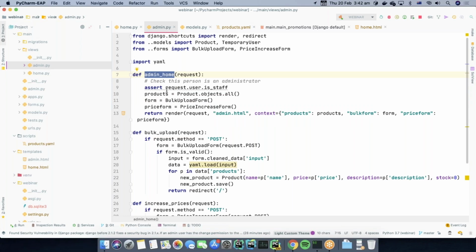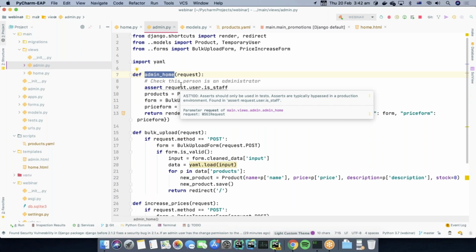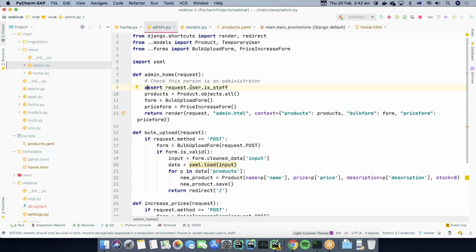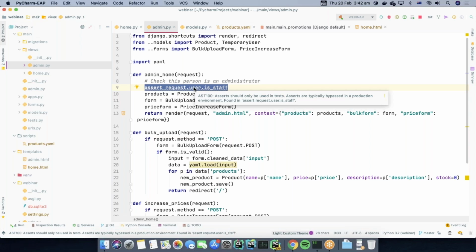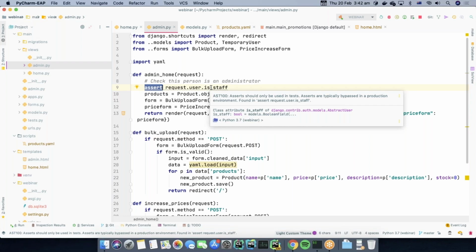Okay, so my admin homepage, just in case somebody else managed to figure out what the URL is, I'm just going to assert that the request user is staff. So if somebody just clicked on it, went to the URL, then that should fail, right? Well, actually, it's highlighting this as a security vulnerability because an assert statement should not be used for anything other than PyTest or debugging. There's this very specific case for this.